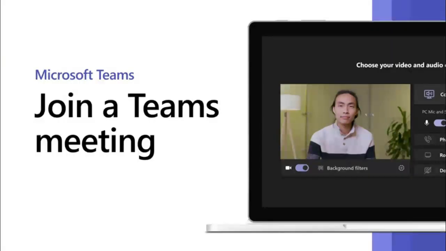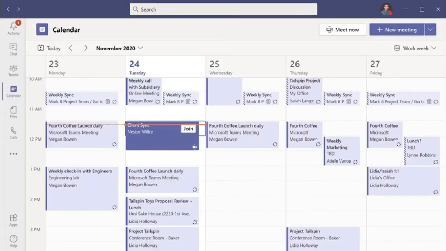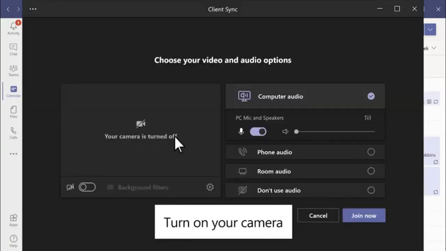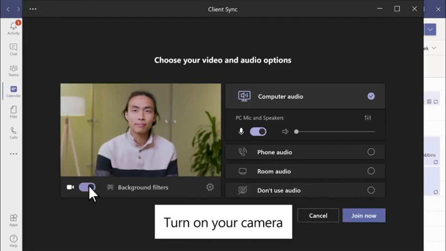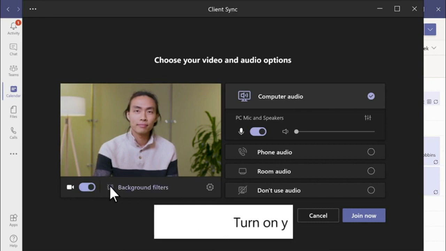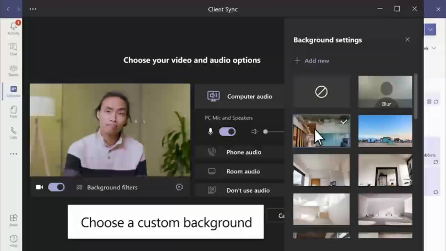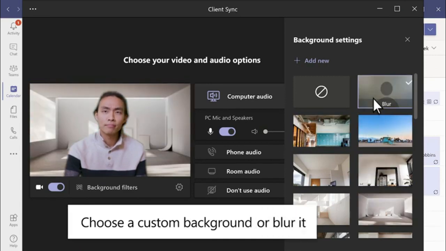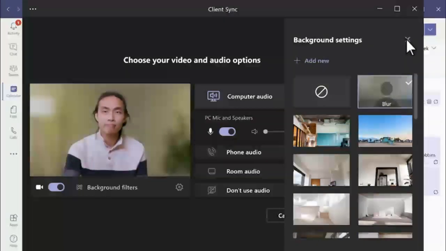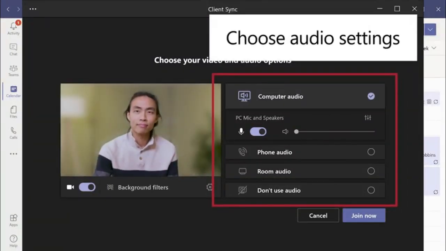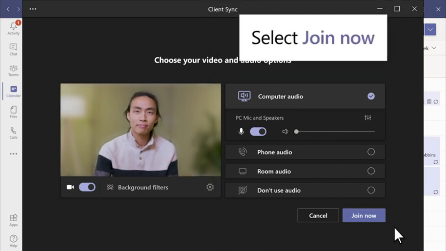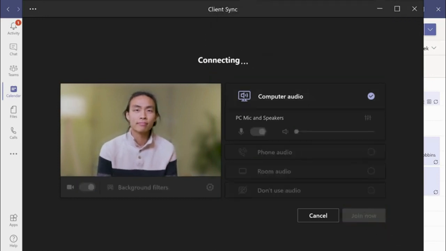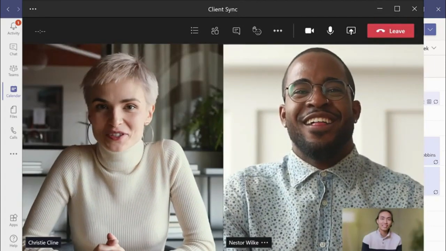If you have an invite for a Microsoft Teams meeting, you have a few ways to join. From your calendar, select Join on a meeting before it started or one that's in progress. Before you enter the meeting, turn on your video to preview it and choose how you'd like to appear. Want to change your background? Choose a custom one or blur it. Choose the audio settings you want, and then select Join Now to join the meeting. And you're in.